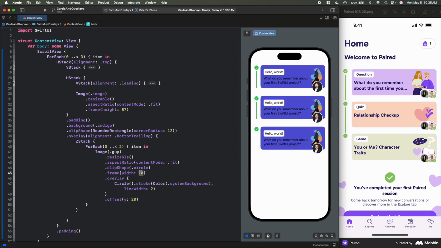Still think they're a bit big. We'll drop this down to 60, and we will drop this down to 12. Maybe that looks okay. Anyway, then this stroke kind of blends into the background. That's probably fine for now. All right. We have a Z stack and we have 2 of them, but we're still only seeing 1 because we need to actually set another offset on our Z stack here.